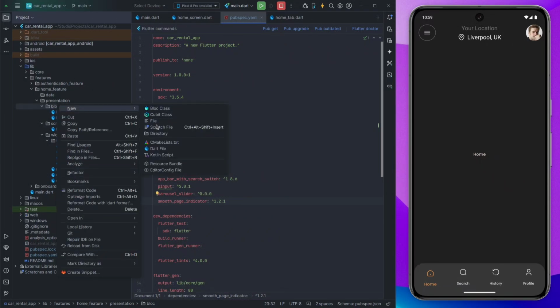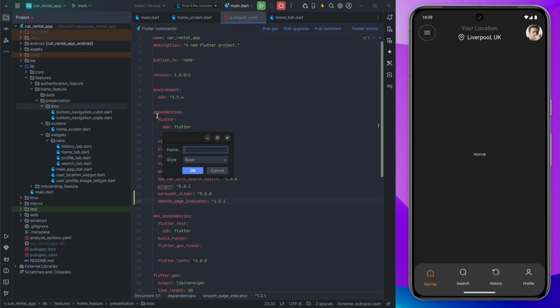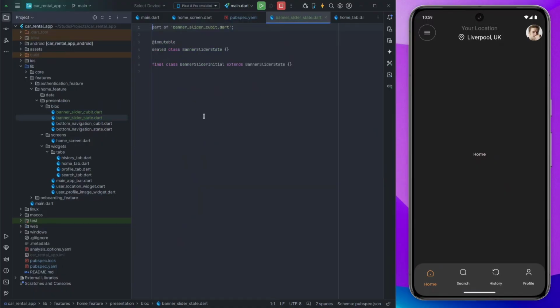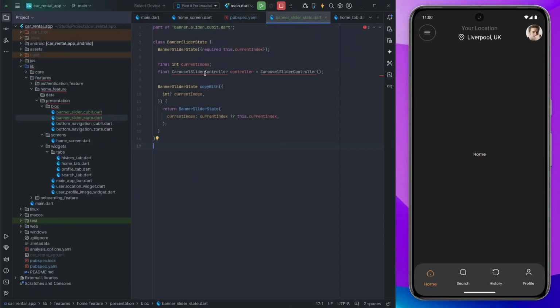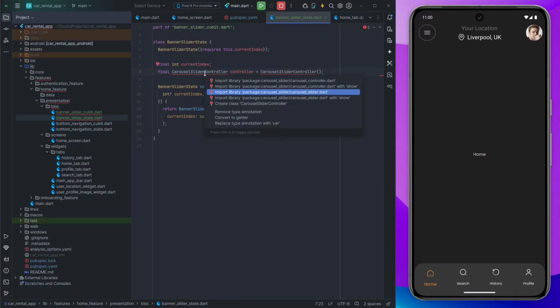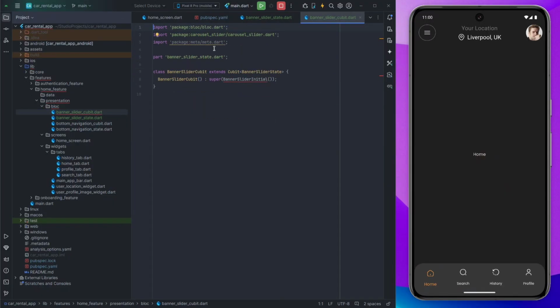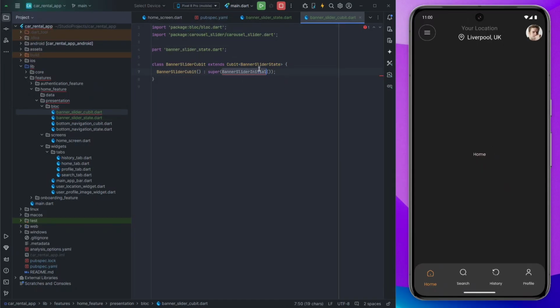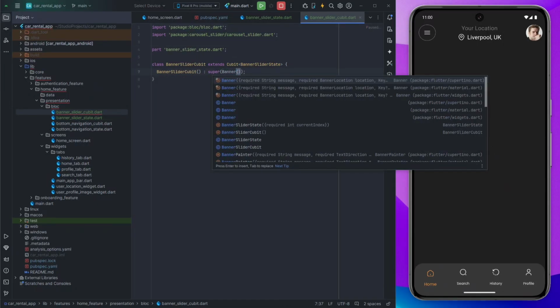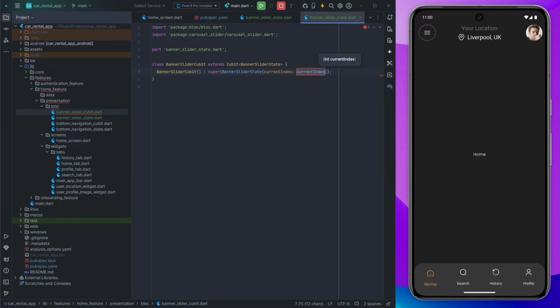Then I create a Cubit class to manage the current slider index, named banner slider Cubit. Implement the state class, import the carousel slider controller, and then go to the Cubit class, call the state class, set the selected index to 0, and now I create a method to handle slider changes.